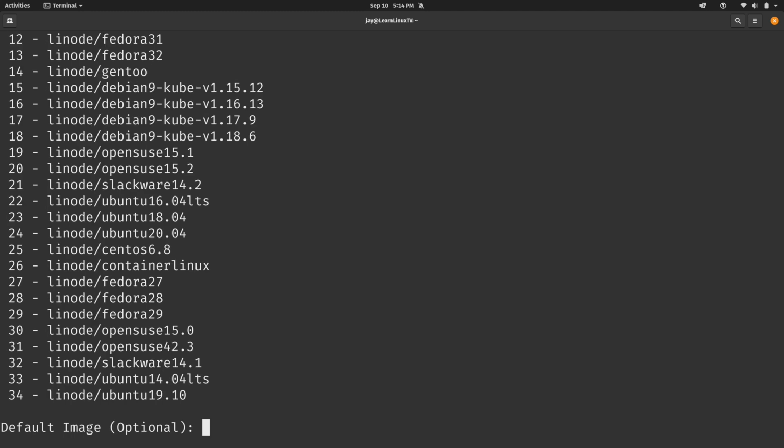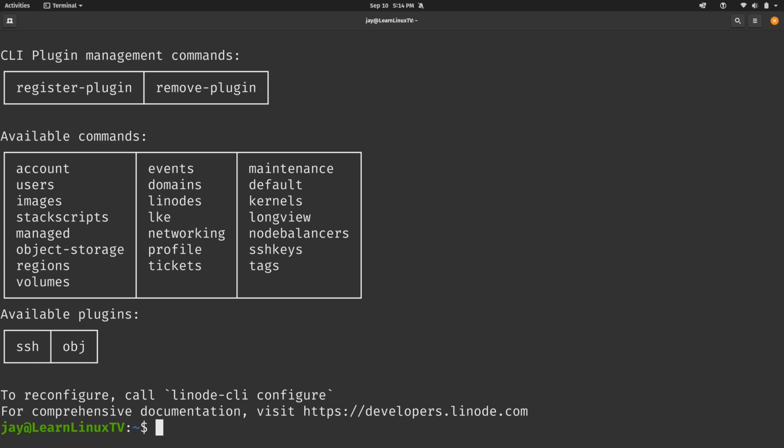I'll press enter. Then I could choose the default image. And this is optional. You don't have to select this, but I will. I'll just go ahead with option number 24 for Ubuntu 20.04. And there we go. Now we have the command line tools all set up and ready to go.